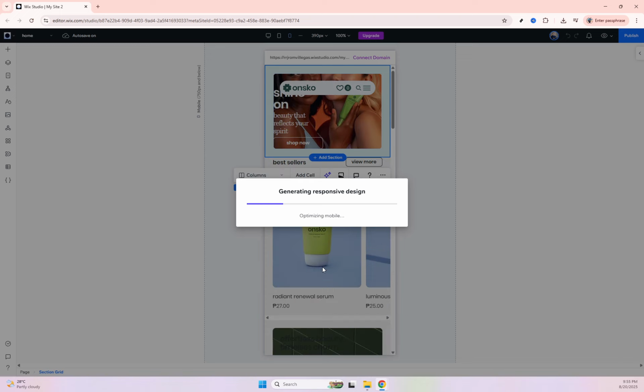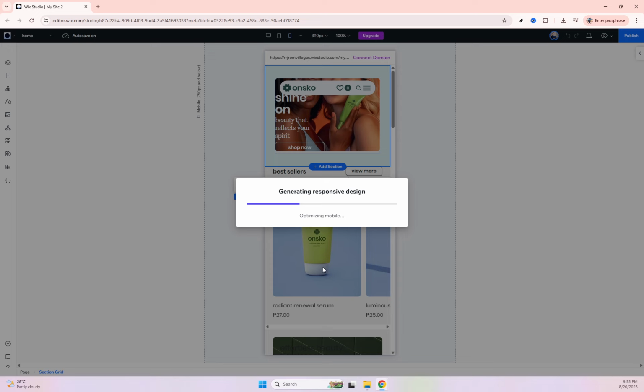Go ahead and click it. Here, you'll need to give it a moment to generate the responsive elements. You'll notice as it progresses, images and text become adaptable to different screen sizes. This automatic adjustment is a huge time saver and ensures every visitor to your site has a seamless experience.